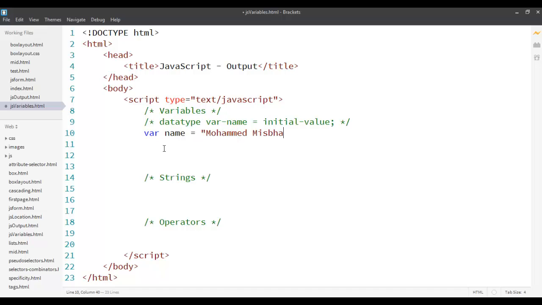Strings, or text-based values, should be within quotations. Since the value that I'm assigning to this variable name is a string, the name variable is automatically assigned the data type called string. We may not see it, but it's there.